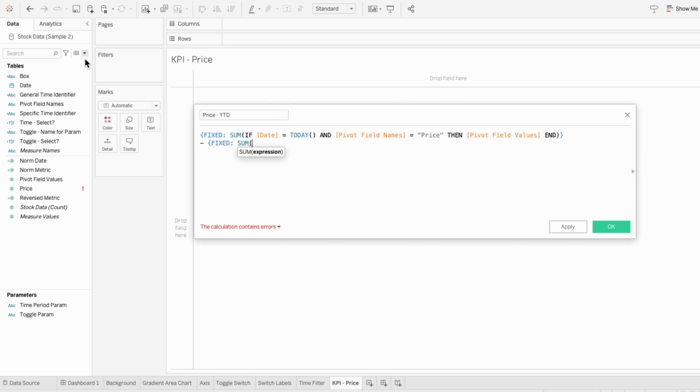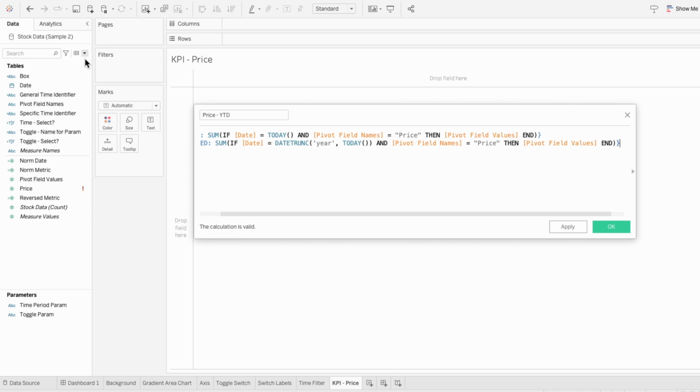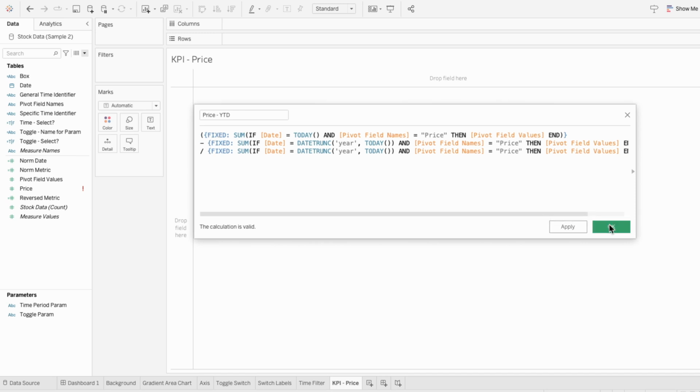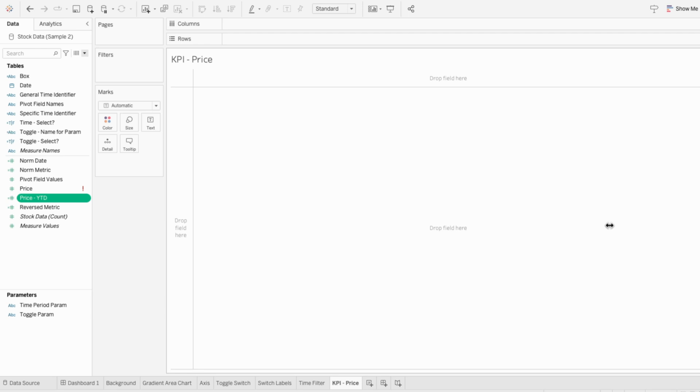So the second line will say if the date equals the first day of this year, and the pivot field names equals price, then take the sum of the pivot field values. Then I'll wrap this whole thing in parentheses and I'll divide it by the original price, which is the second line. So I'm going to copy and paste that second line. This formula is doing final minus original divided by original, and that will give us the year-to-date change.